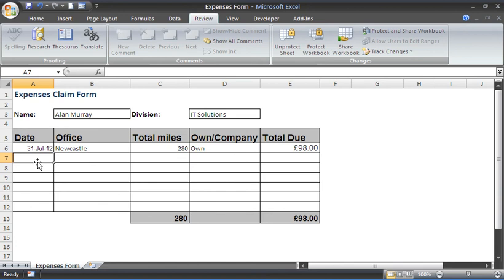So this is only allowing me to edit the fields that the user should edit, which is not only secure and it locks down your formulas, etc. It vastly improves the usability of this Excel spreadsheet, makes it very user friendly. Even Excel novices will be more than happy to fill in this expenses claim form and to fill it in correctly.